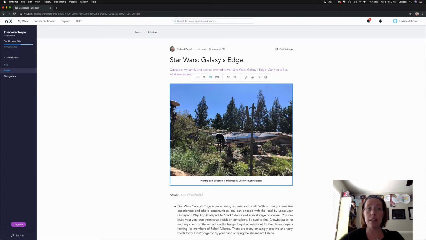Again, you have a lot of the same functions that you had before. You can resize it to its original size. You can make it small. You can have it best fit, which is the best recommendation because, again, Wix is very intuitive and it's going to make it look right on the blog. So I normally use the best fit, but you can always change it if you think you need to.